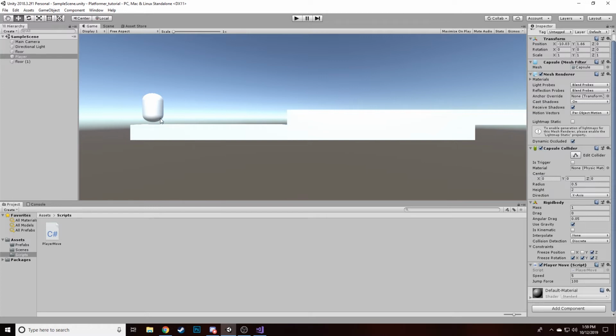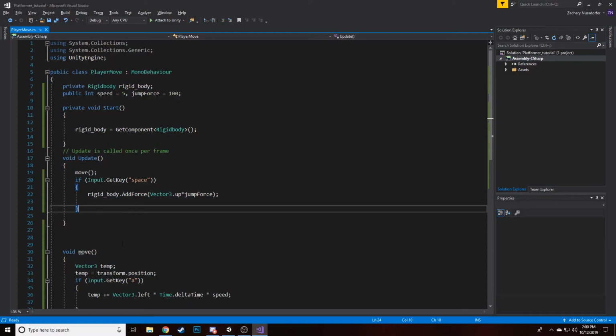And to do that, we're going to use something called raycasting. And what raycasting does is it shoots a laser in a direction until it hits an object. Now, it may sound kind of scary at first, but it is actually pretty easy to use. So let's go ahead and open up our player move script.